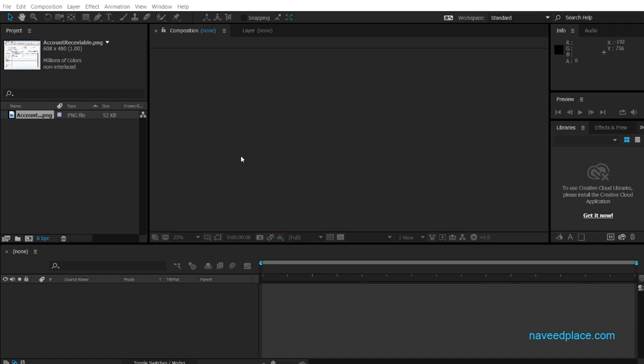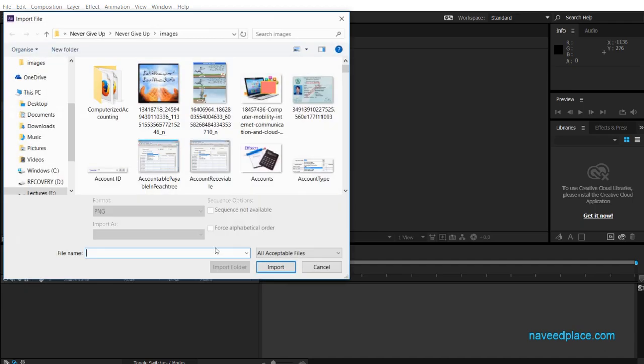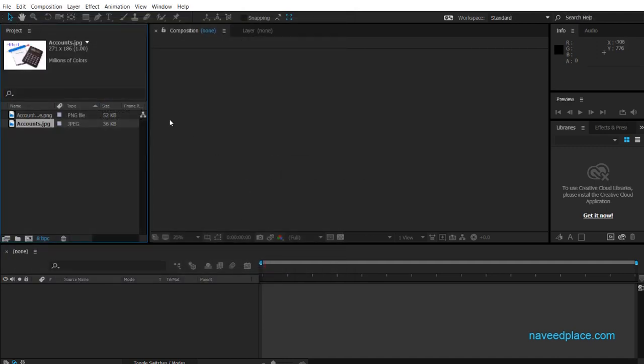Actually, we have three ways to import something. The first way is to come here, double click, and it will show you this window. In this window, let's say I want to import this picture, so I first select it and then click on Import, and then I will get my picture.